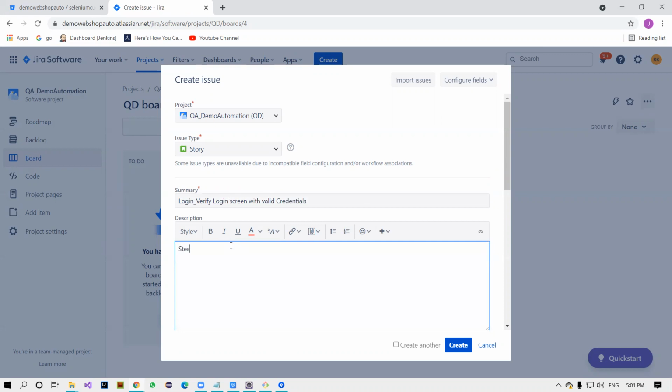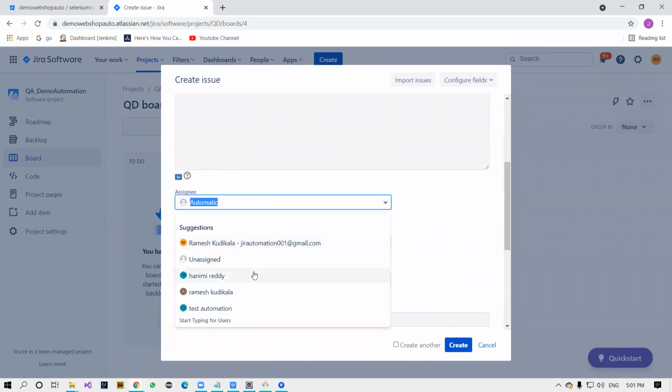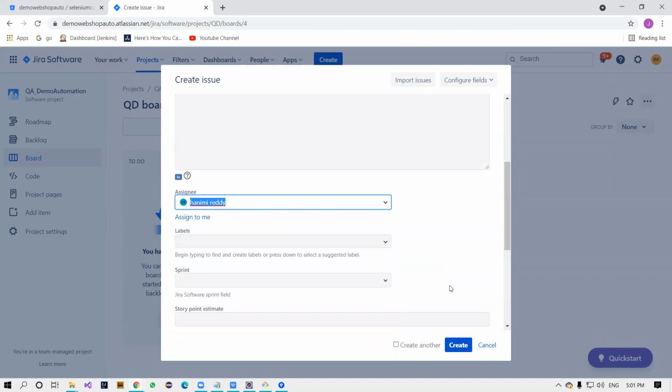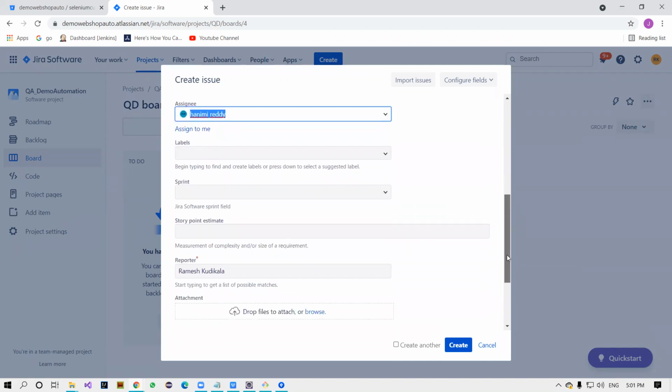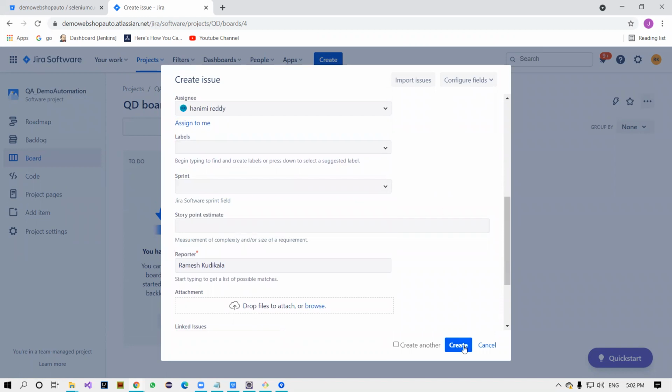Okay, here you can write the steps here. This is the automation, guys. Okay, so from now onwards, this is the automation. Now you can assign to who the developers are. I'm assigning to Animality, someone else. Okay, and sprint, you have no need to use this one. Create it.